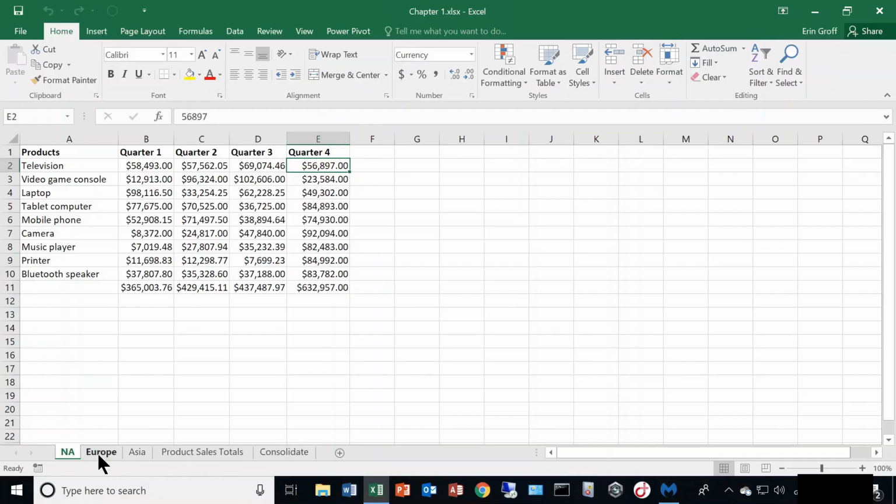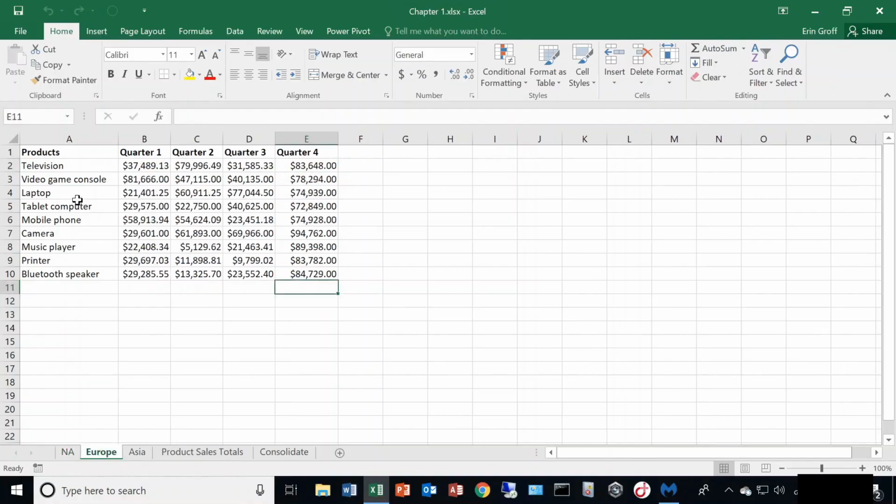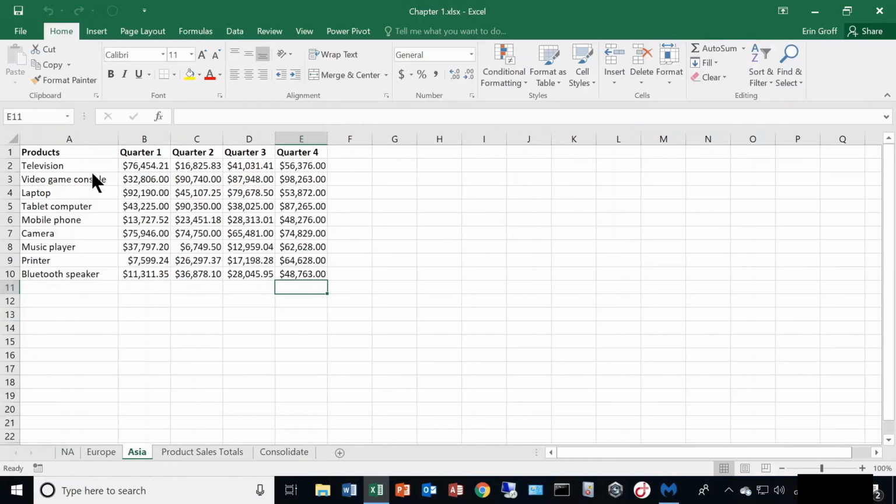As I go to my Europe sales, you can see everything's set up exactly the same. The column headers are in the same exact cell, and the products are in the same exact order, which is important here. If I go to my Asia worksheet, again, the same exact setup, same locations.